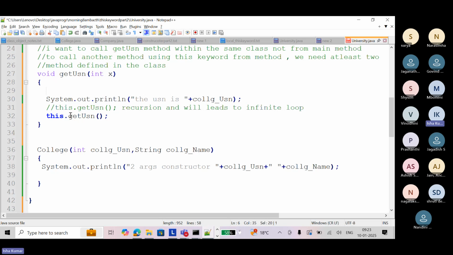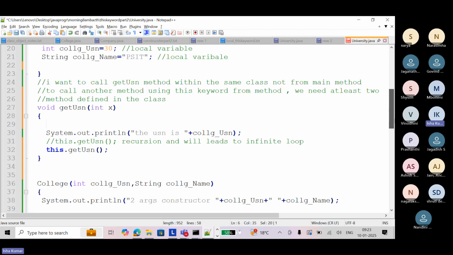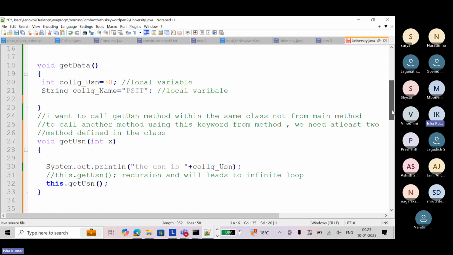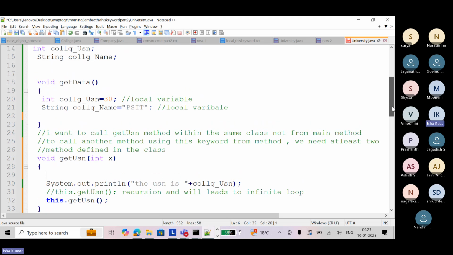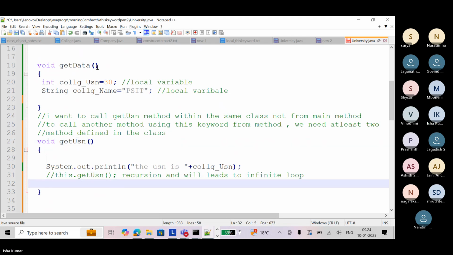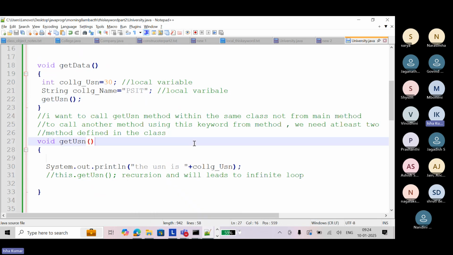Now without this also, let's say, according to you only, leave this class SBI. Where is that? Get USN is there. This dot get USN. From here again I am calling this get data. Void get data is there. Get USN is there. Now here, remove this and just call get USN. This is your thing, correct? Yeah, we can call like this also. Get USN, we can call like this also. Now let's see, we should not get any error.